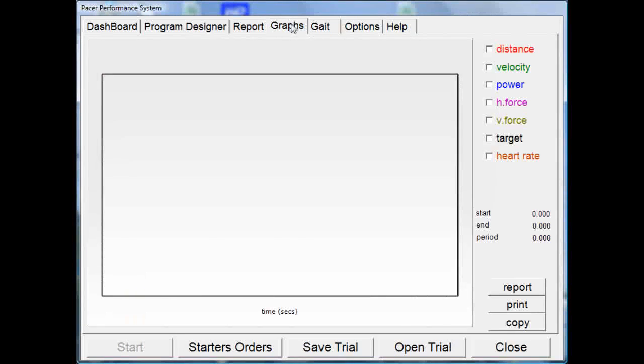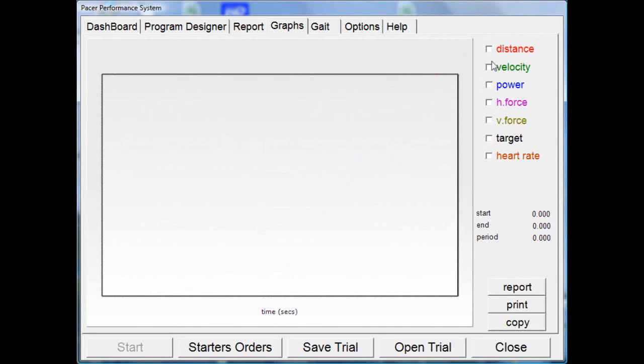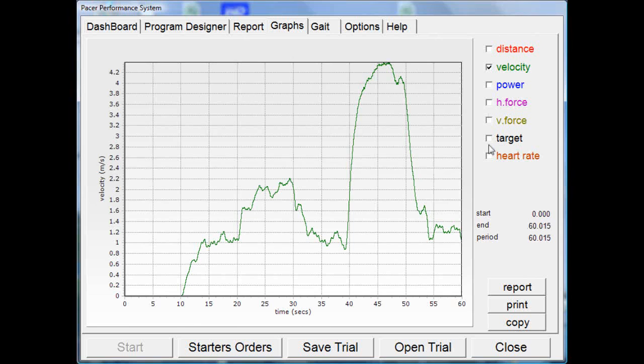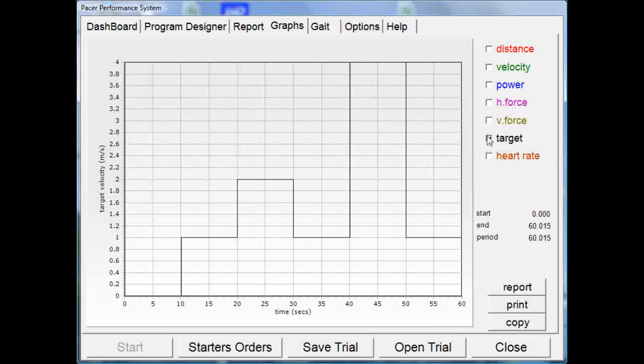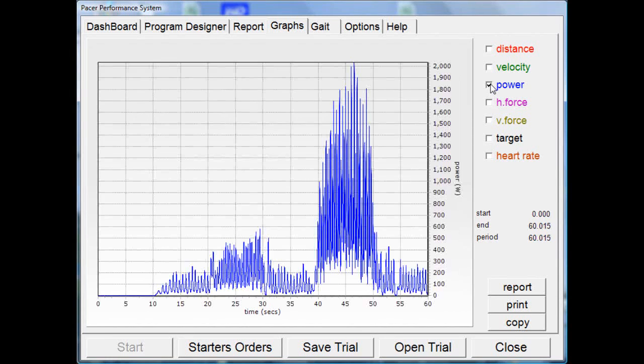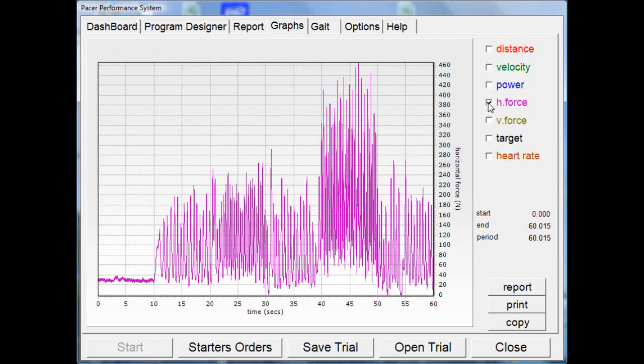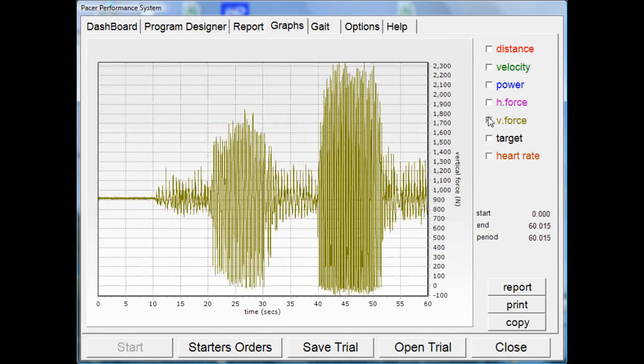We can plot distance, velocity, clear the velocity to the target velocity, go to power, horizontal force, vertical force.